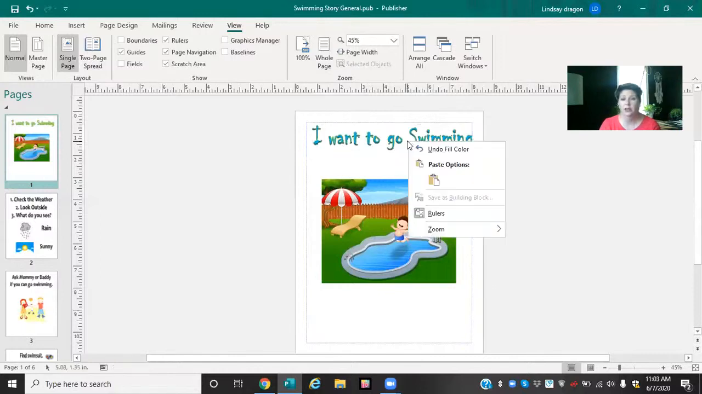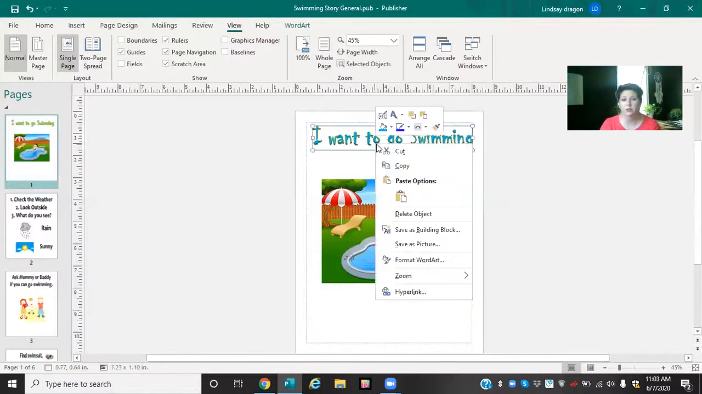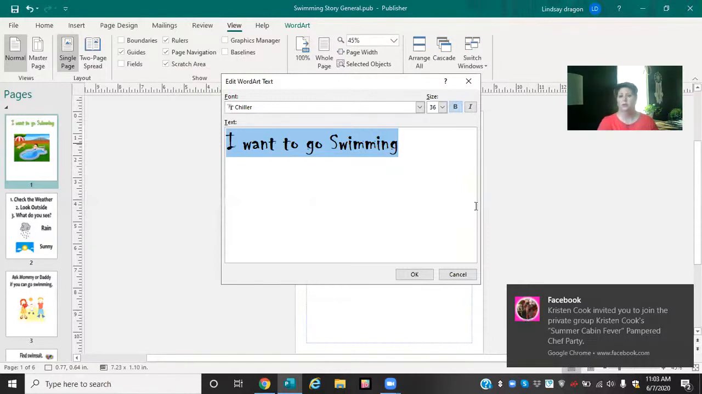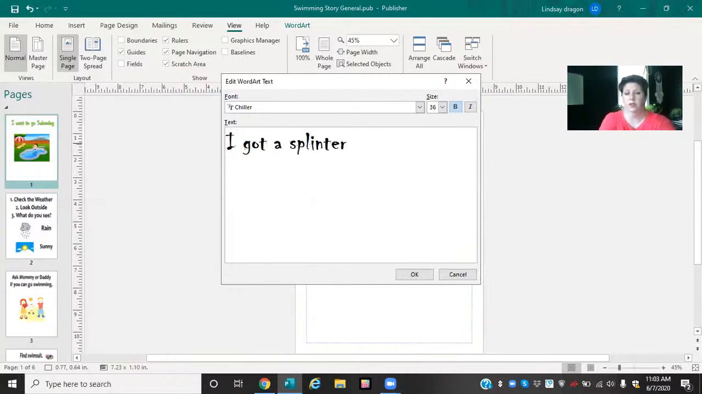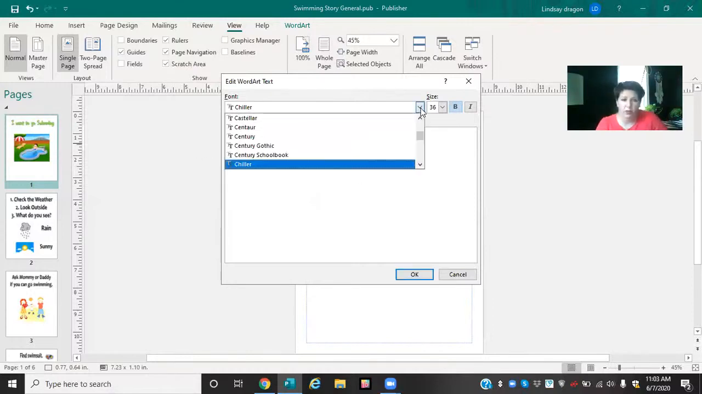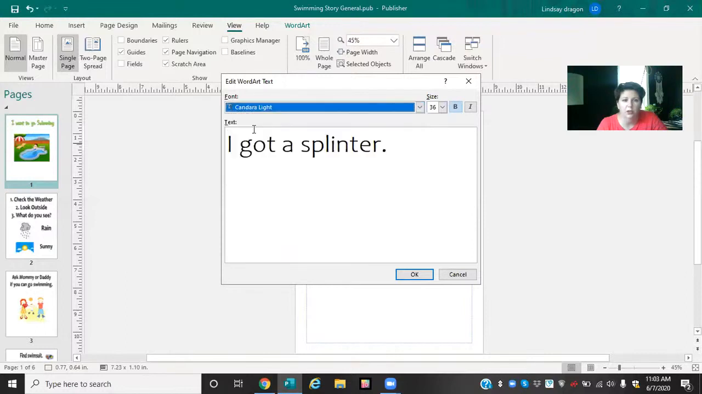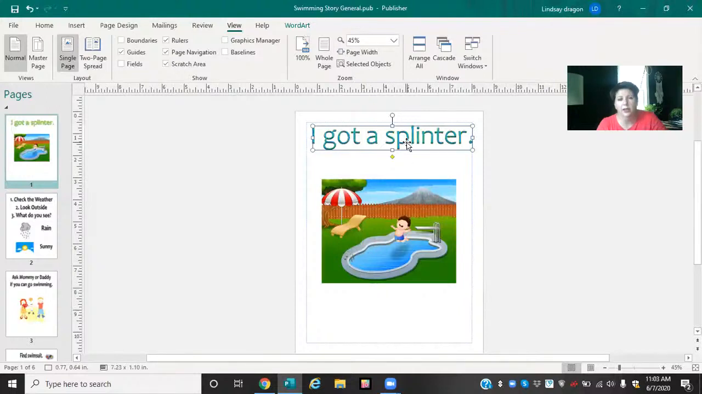So I'm going to go in and adjust this title, okay? So I'm going to make it, I got a splinter. This font has to go. That's a poor title at the moment. We'll work on that. But let's see. Let's go ahead and go to Kandara. Okay, so I got a splinter.